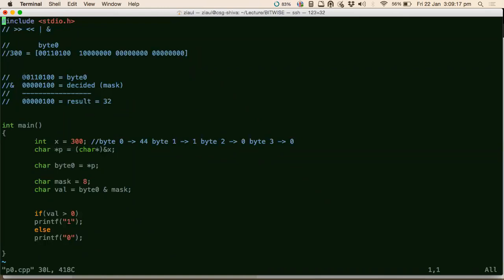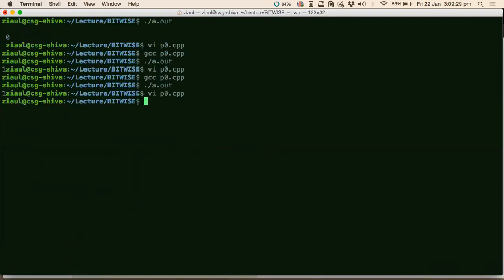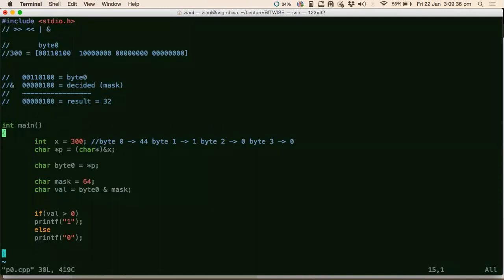So now let us look at 1, 2, 3, 4, 5, 6, 7th. What is at the 7th position? What do I put here? If I want 64. 64. Yeah, 64. Sir, what should I get? I got a 0. Okay. So now using this mask, you can find out the value of any bits inside your byte. Just set the corresponding mask, that's all.